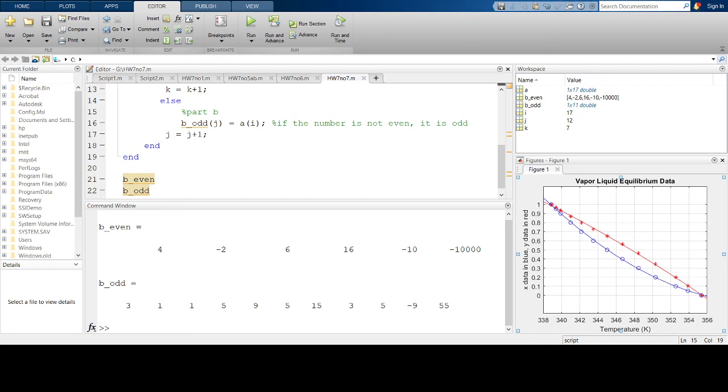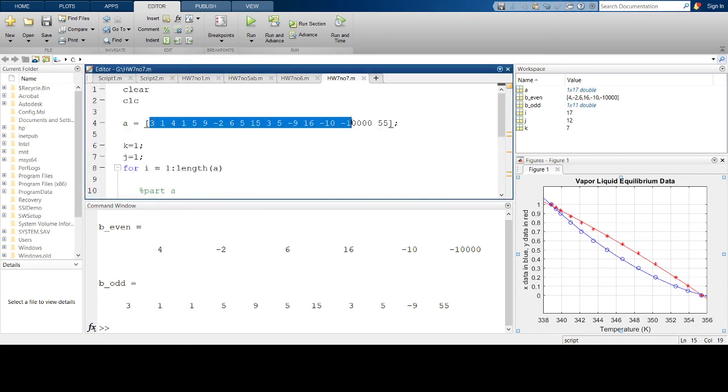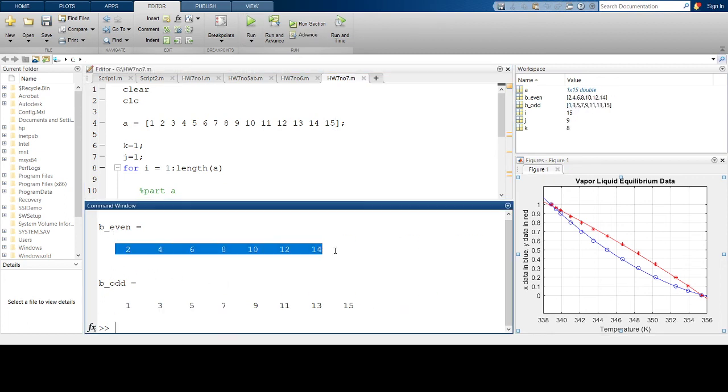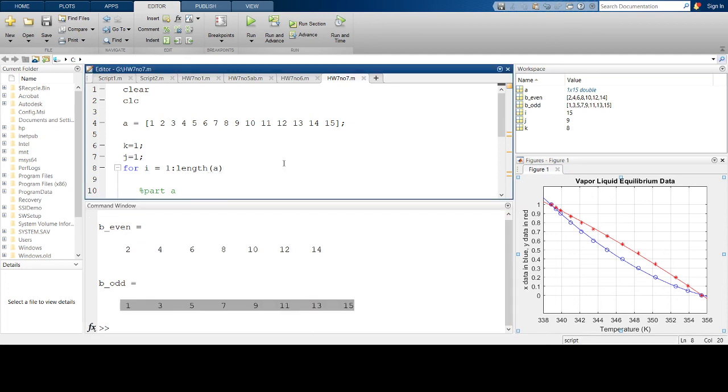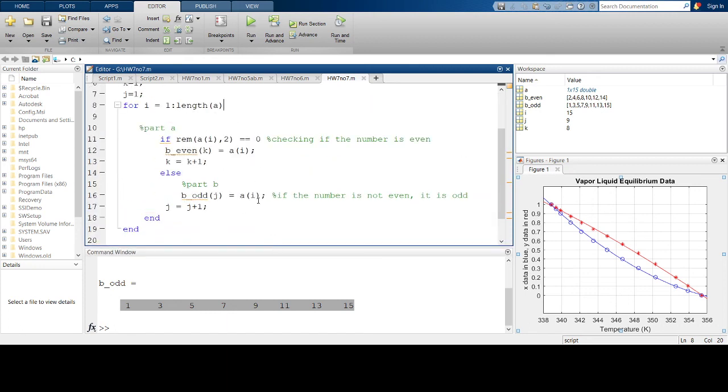And we can test it with a simpler set of numbers. So if I go back to MATLAB and I change A to just 1, 2, 3, 4, 5, 6, 7. So A is 1 to 15. And I run this, you can see that the even numbers are in this array and the odd numbers are in this array. So this was not an easy problem. It's actually one of the more difficult problems, but try to replicate it, try to understand the logic of what's being done here, and come back to me if you need any clarification.